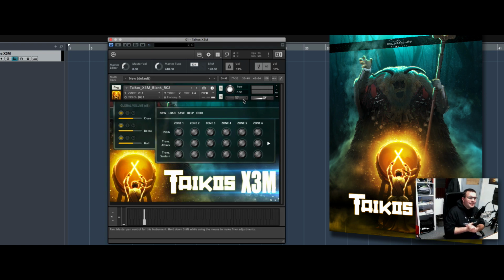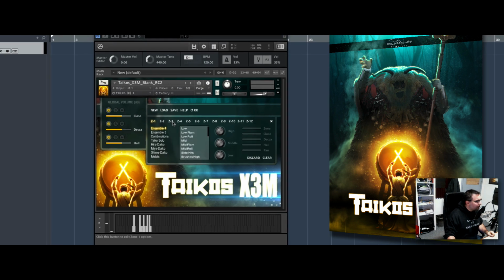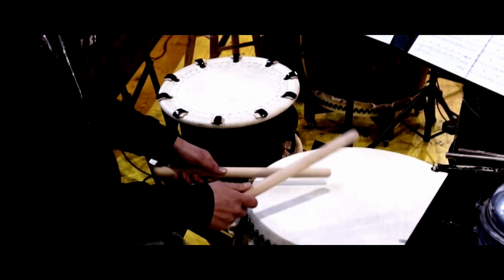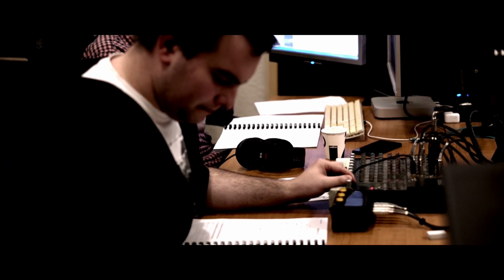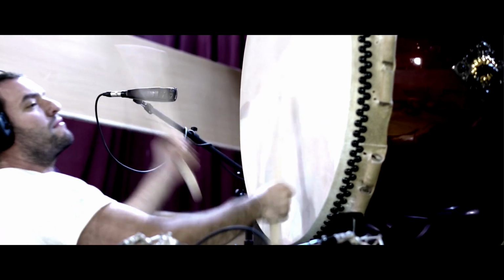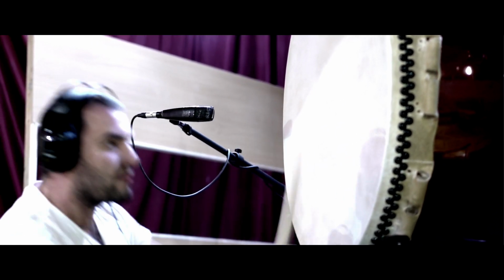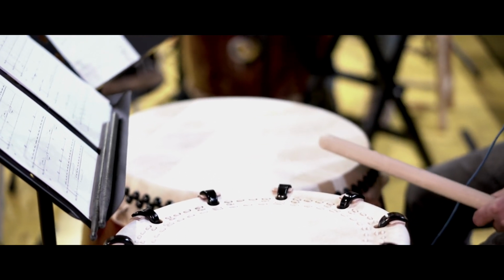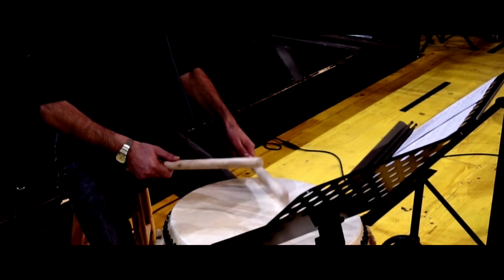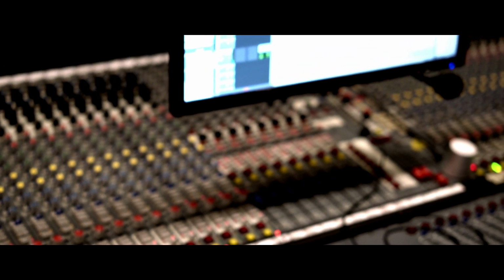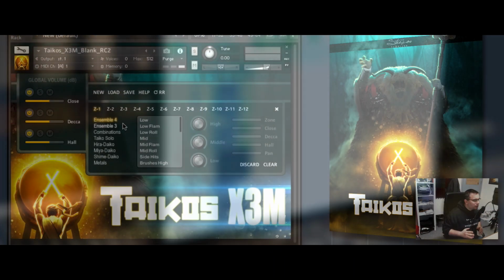This library features a set of ensembles. Let me just click right here on zone number 1. Set of ensembles, combinations, solo percussion, all of those recorded in position in Sofia Session Studio. What also makes Taikos X3M different is that they're far away from the cliche of Taiko percussion libraries. We captured a lively, authentic and really unique sound that will quickly add realism and groove to your music.